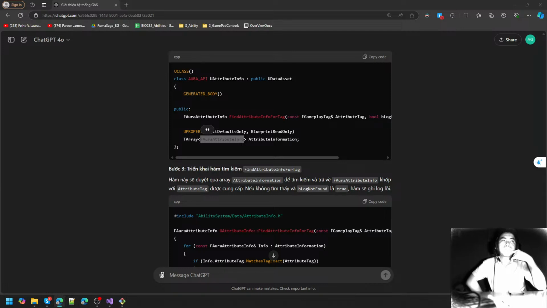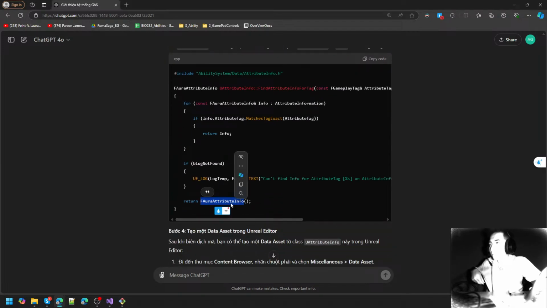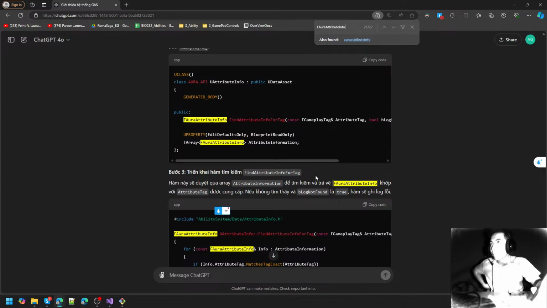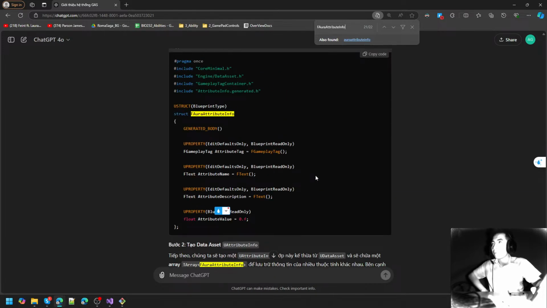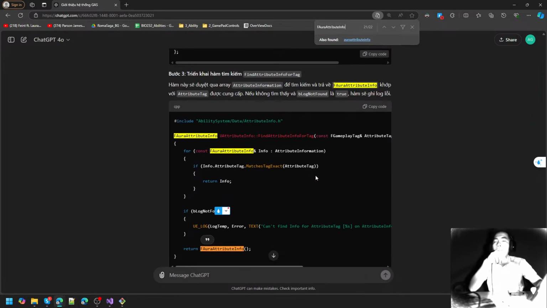And we need two strings. First will be our AttributeTag. We can use ToString. And next will be the name of this class. And we can use, with an asterisk, GetNameSafe, passing in this. And this is going to print an error message if we can't find anything in the array. But we still need to return something. So in that case, we'll return an empty FAuraAttributeInfo. So now we have a function we can call, and it's a public function, that we can simply pass a tag to and receive the attribute info.